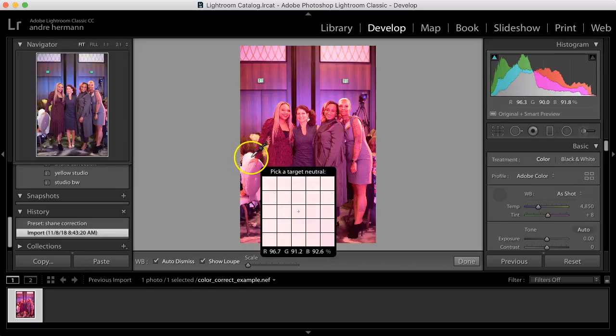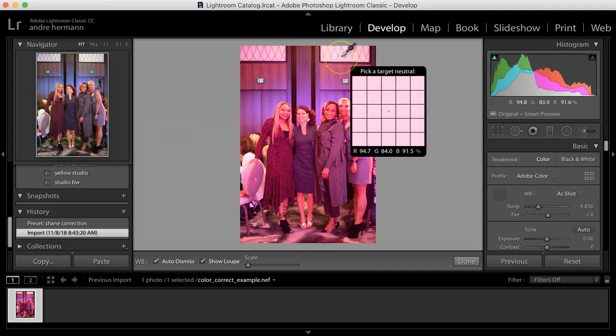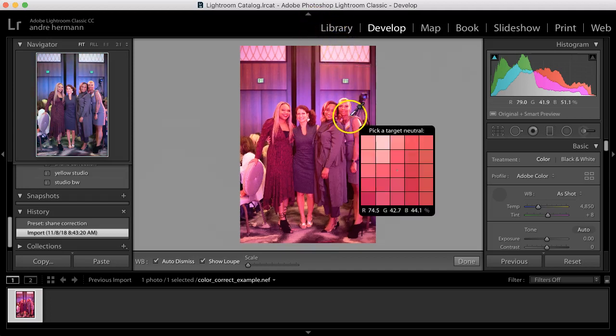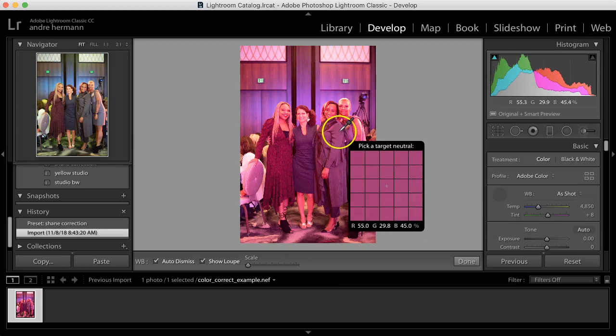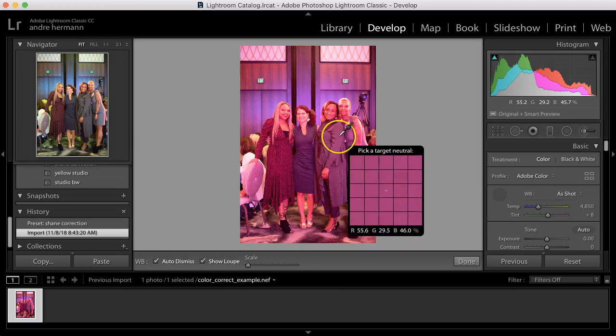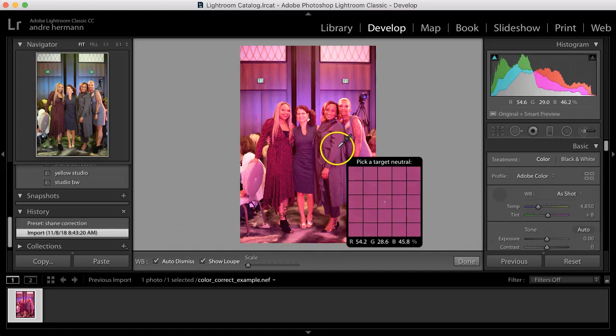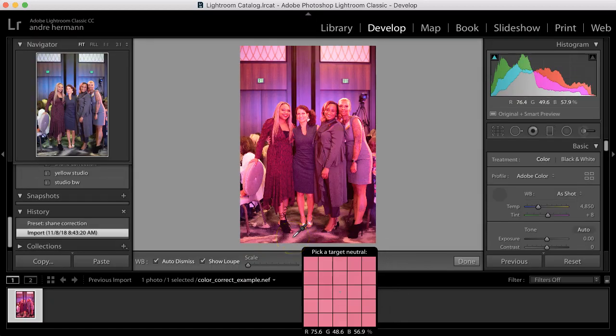Okay, and so you can move around, and like here's a white shirt right here, and you see up in the preview or the navigator window that it gets pretty close. If we move it up here, it gets a little closer. But if we move it down here to the gray of this woman's outfit, I think it's getting even closer.